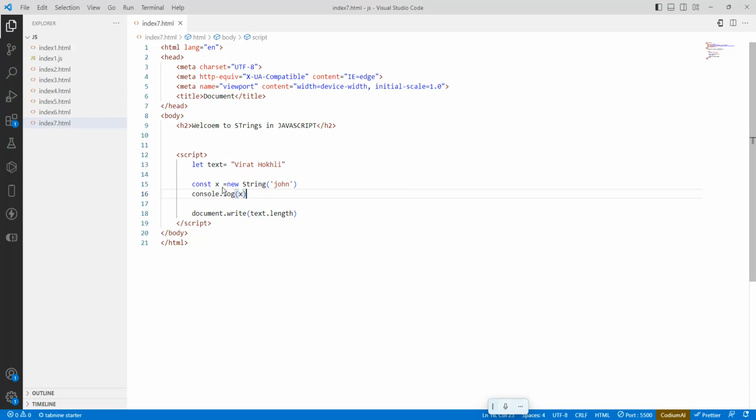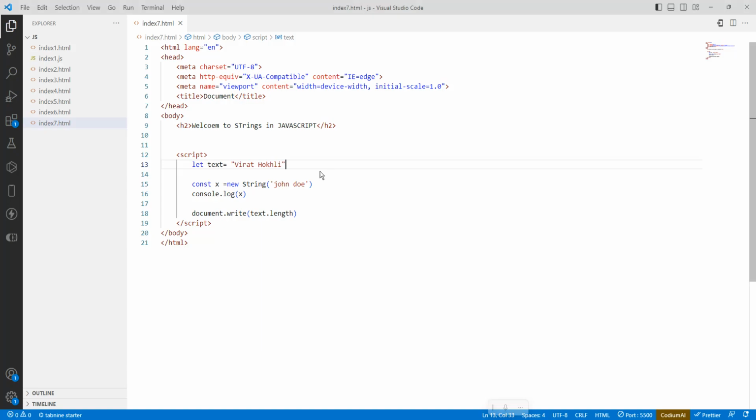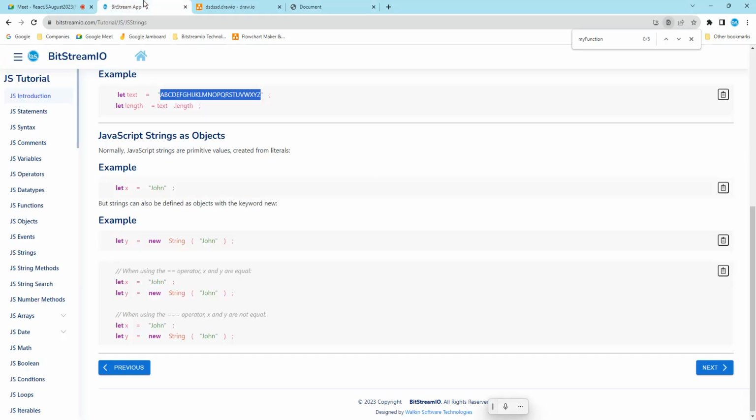So let const x equals new String John. So this is it. I will use something like John new. Save it, run it. Now this is 12 and this is 12. Why? Because we are also adding the spaces as a value. Okay, so that is called a string.